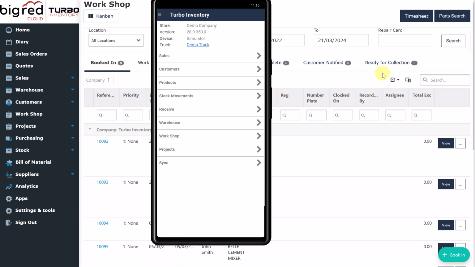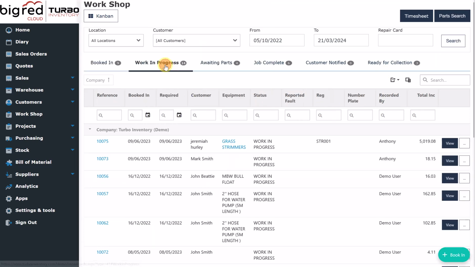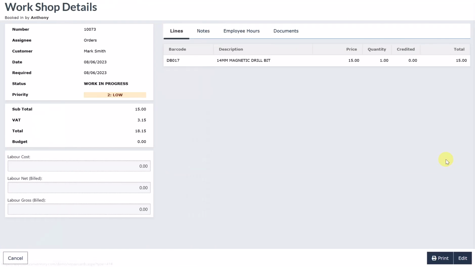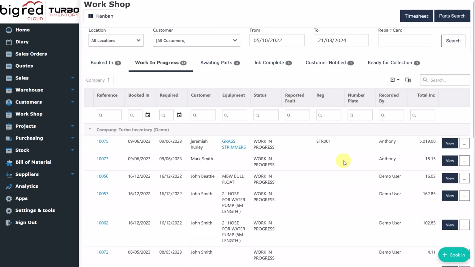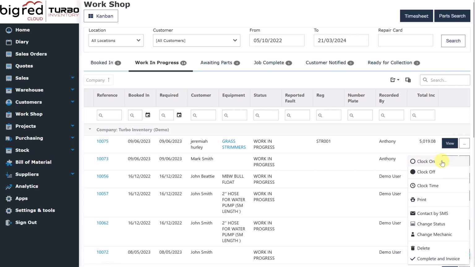First thing we'll do is we'll do it on the cloud. Let's pop in here into work in progress. I'm going to clock onto this job 10073. Review there, we have no clock time. When you clock your time using either cloud or the app, you will get a view straight in that you can see your clock labor and your clock build times as well. We click on our dots here and we clock on.